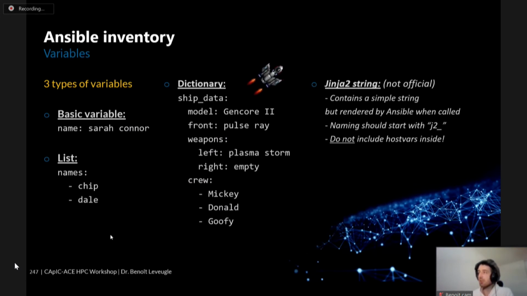So in YAML, which is used by Ansible, you have three types of variable. Basic variable, so you set name and the content, Sarah Connor. So the variable is name, and the content is Sarah Connor. You can create a list. So you can create the list names, and with indentation and the dash, let's say dash, Chip and Dale. You can define a list. So it's iterable. You can iterate with a for loop later on.